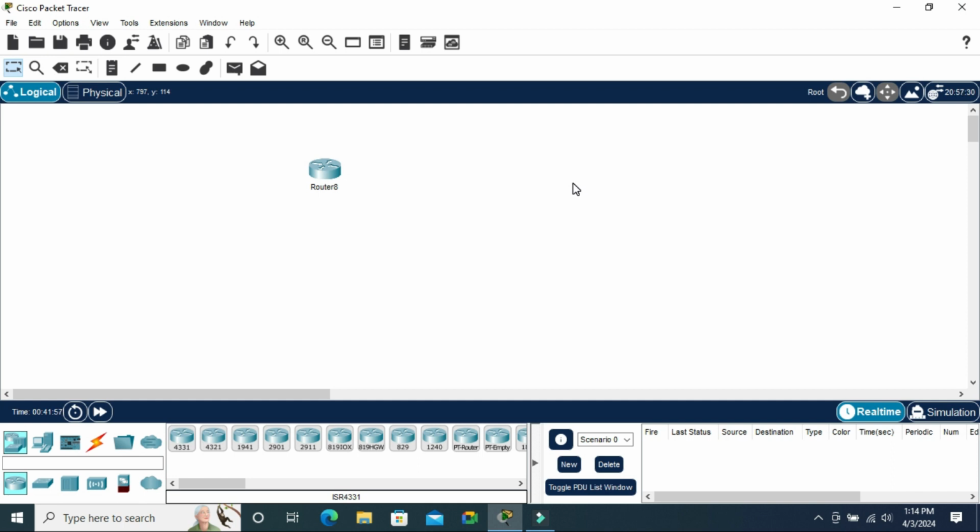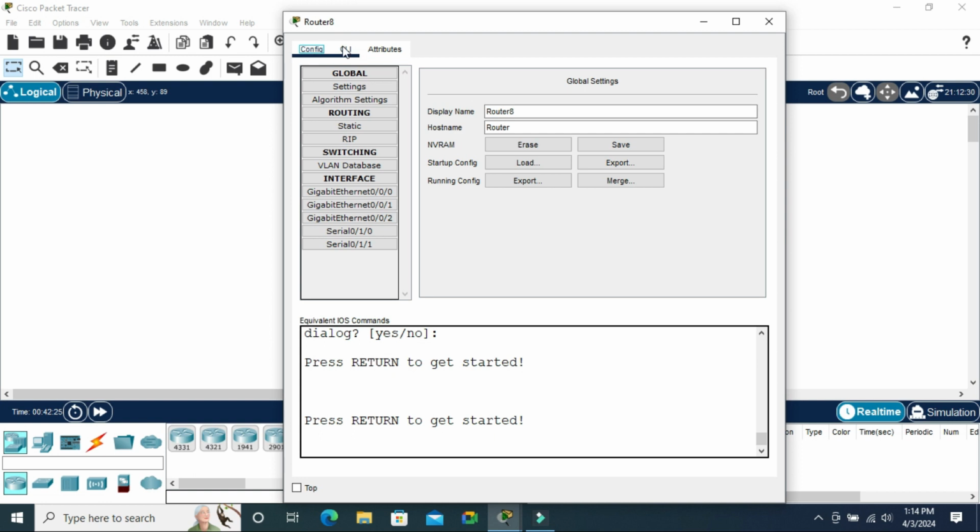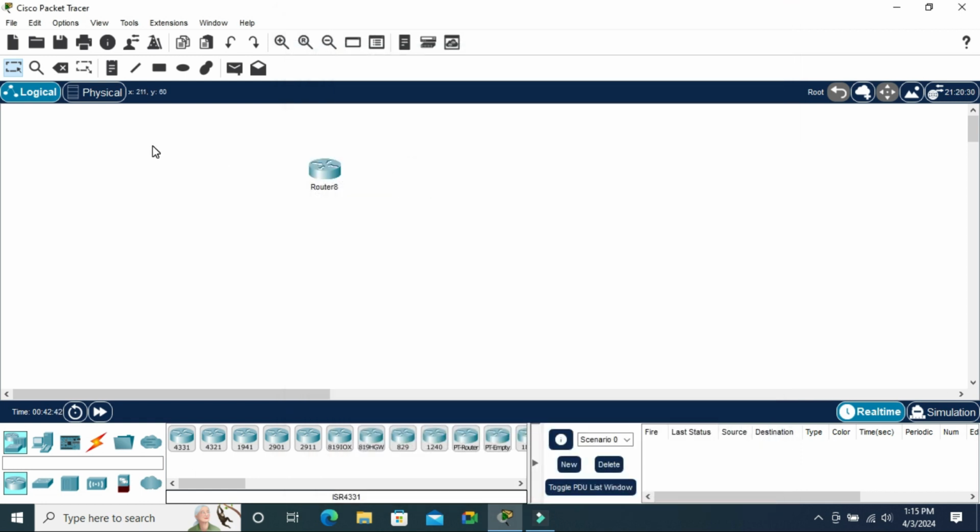To enable the physical tab on a Cisco Packet Tracer device, go to your Cisco Packet Tracer. Now I'm going to show you that the physical tab is hidden in my Packet Tracer. Open the device and look here: the Config, CLI and Attributes tabs appear, but the physical tab is not showing here. Now I'm going to show you how to enable the physical tab.